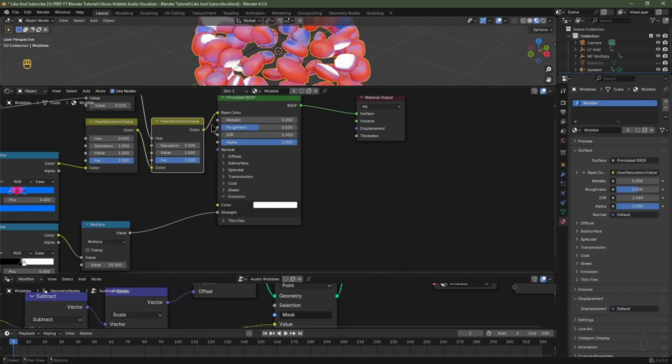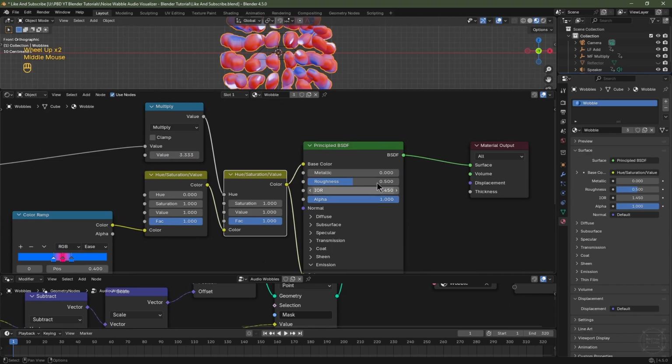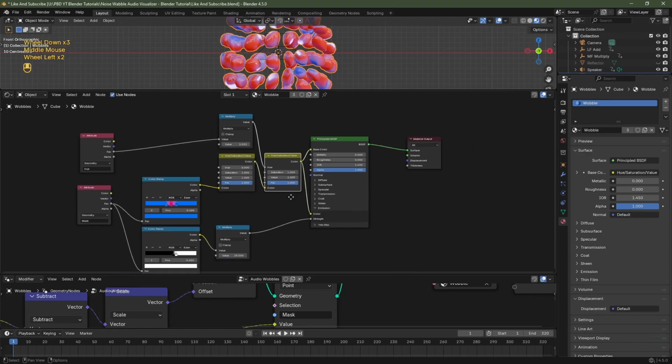And finally, I'm going to connect this color socket from the hue saturation value node into the color socket of the emission. Finally, on your principled BSDF, I'm going to take the roughness down to 0. And that's the material complete.